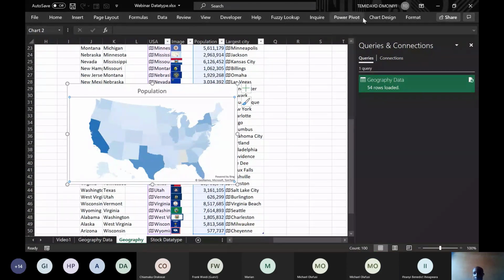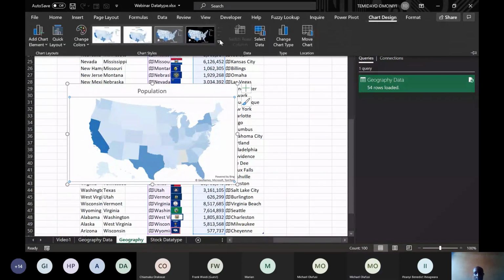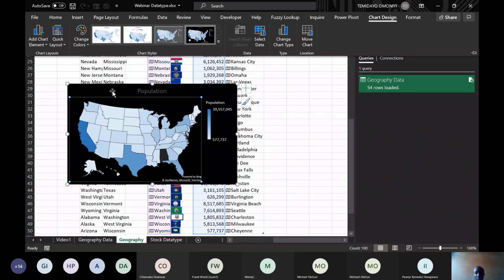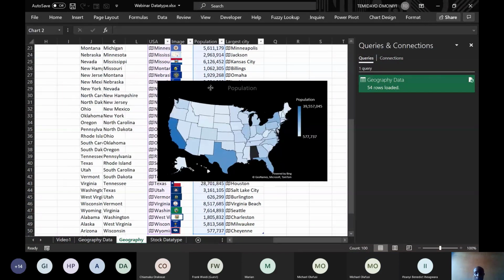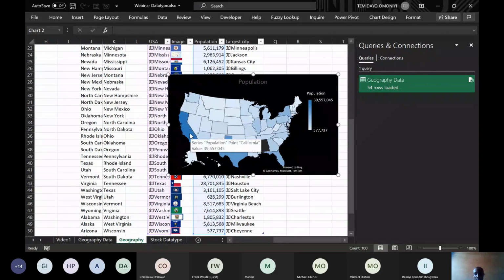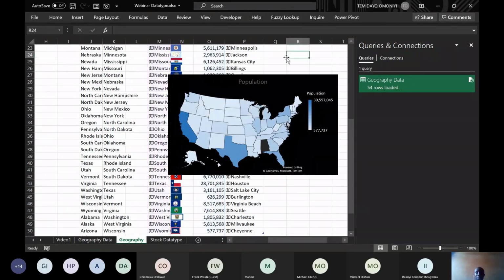So let me just change the chart style. Now I can know the most populated states in America. This is California, the most populated state in America with 39 million people. This is Texas, with 29 million. This is Florida. These are most of the most populated states, where Donald Trump actually won his election, though. Okay, Washington. This is nice. So this is basically how the geographical data type works in Excel.